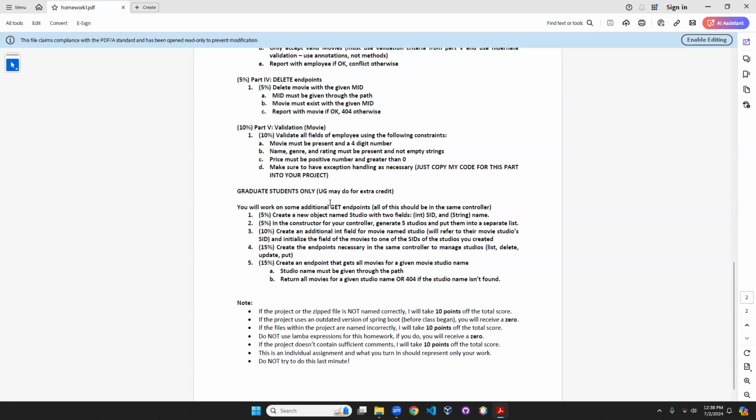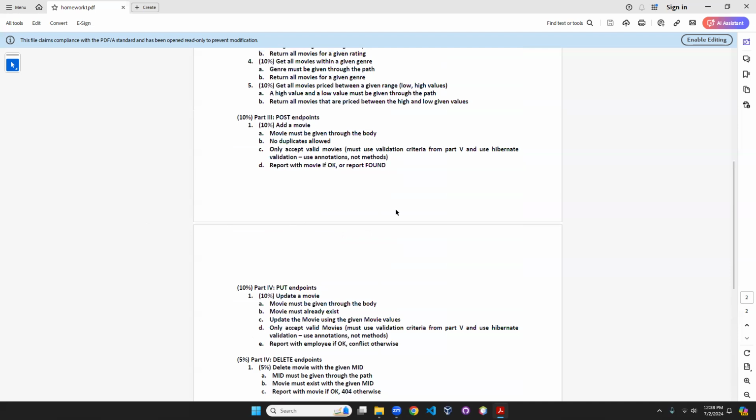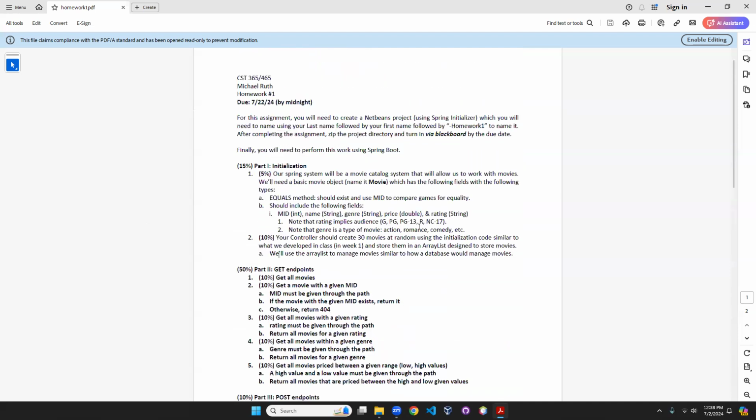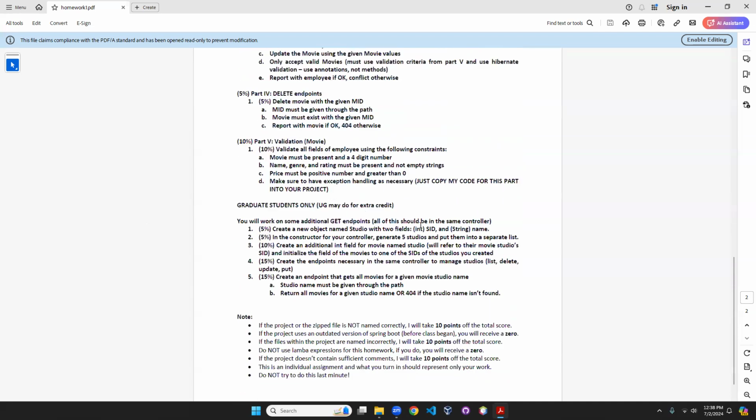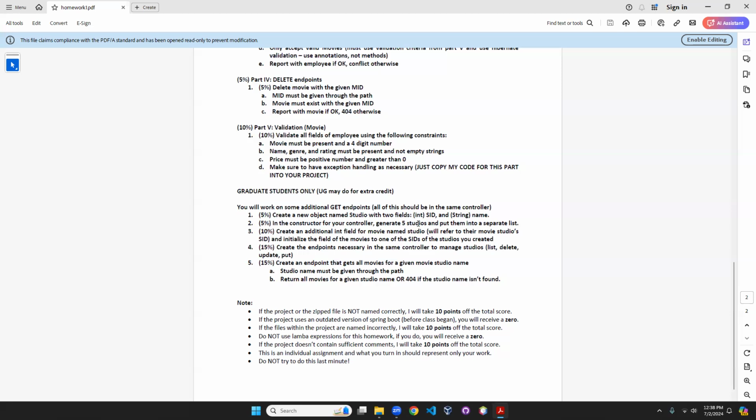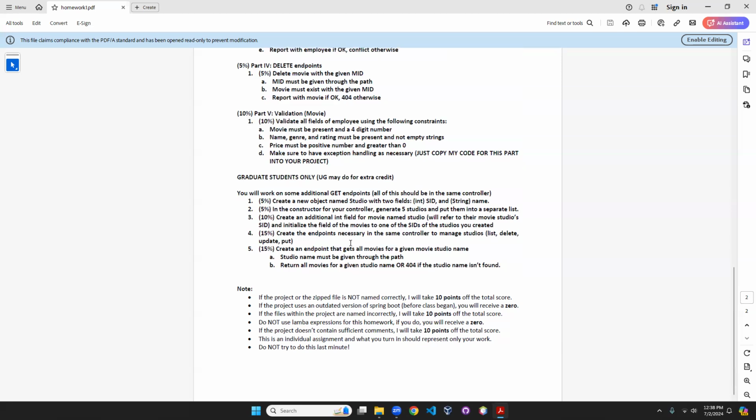If files within the project are named incorrectly, note, I don't name everything, but when I do name things like movie, studio, those types of things, I do expect them to have the specific name. So make sure that when I do tell you to name something, you name it that. Make sure not to use Lambda expressions for this homework. If you do, you'll receive a 0 on the homework, no exceptions.